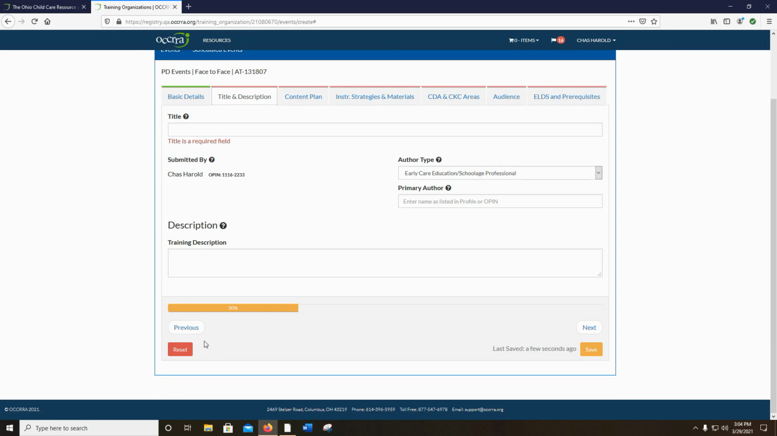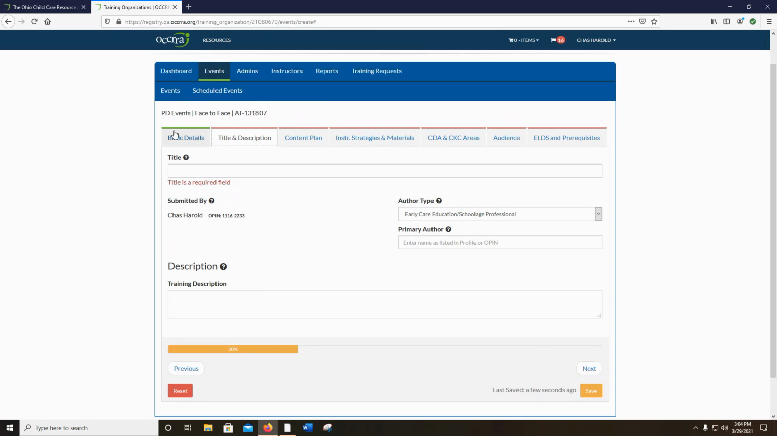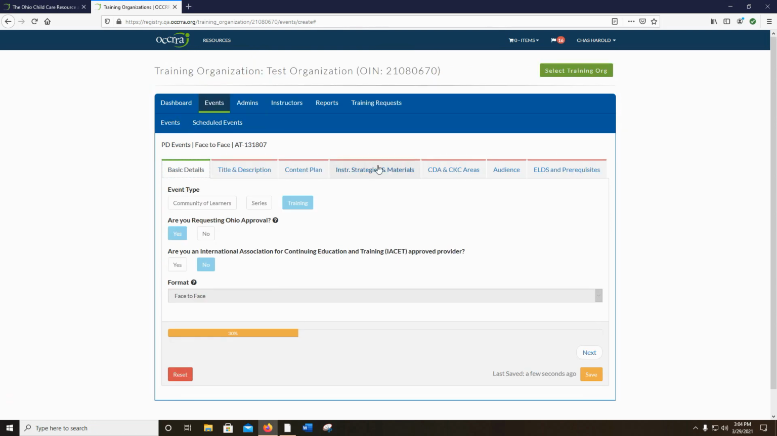Notice the red Reset button here in the lower left corner. This Reset button will wipe all data from the application. Use this only if information in the Basic Details tab must be changed. So even if you were all the way down here to the end, if you click the Reset button, everything will be wiped out. So be very careful clicking that button.